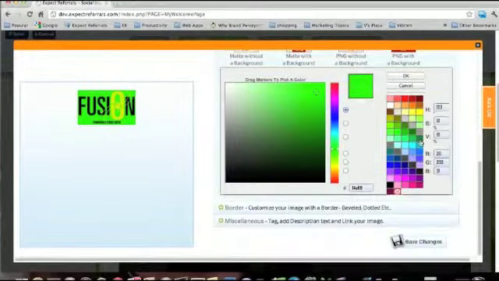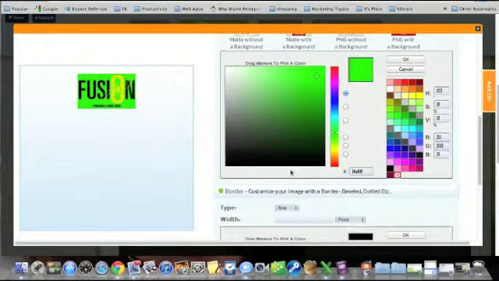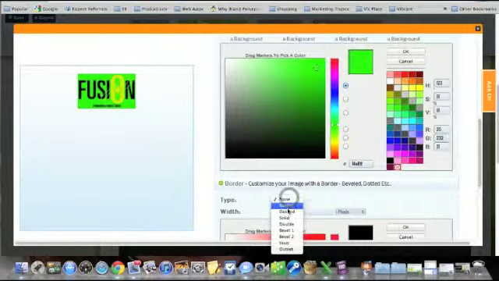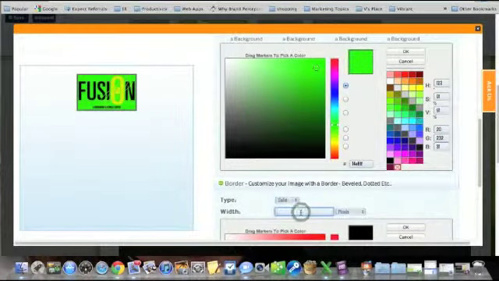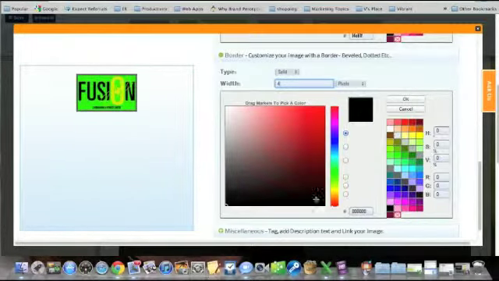And let's scroll down. We could also add a border. Let's say we wanted to add a black border around there, okay? We could add, let's add a solid border. Let's make it 4 pixels, nice and big. And yeah, I like the black.